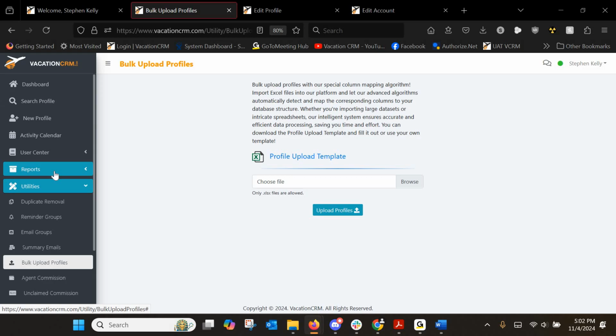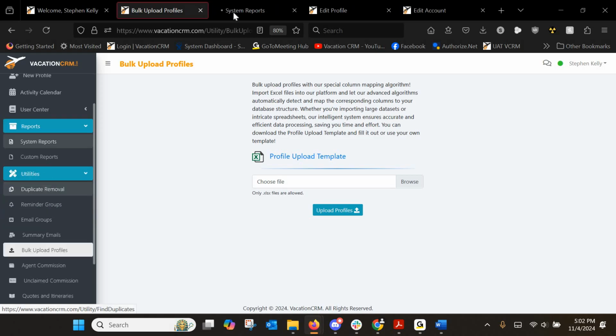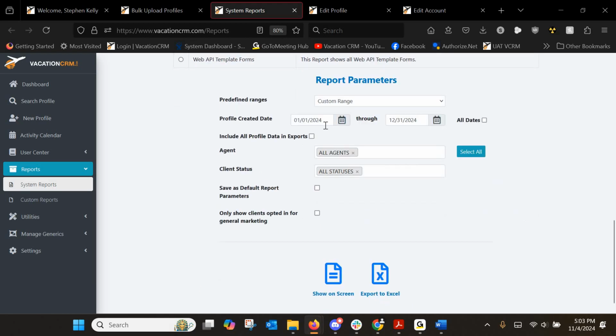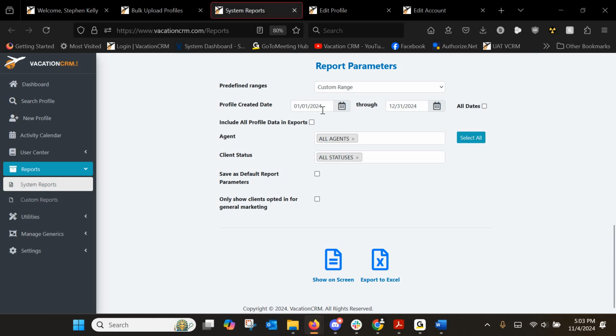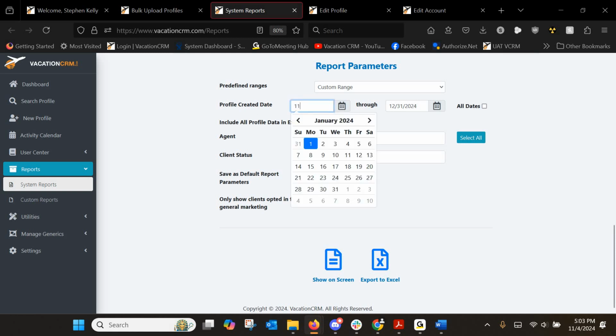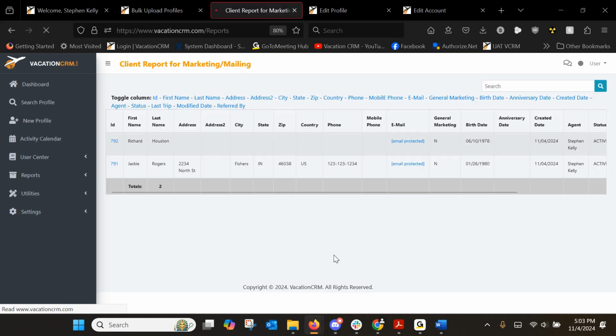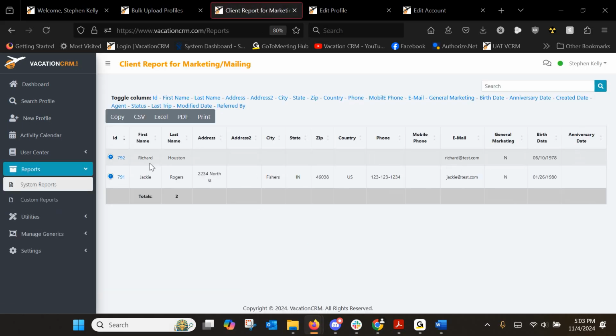So if I wanted to double check, I could search, but again, if you have a lot, it's hard to remember that many names. What I would do in that case is just go to your system reports here and just run the client report for marketing mailing, and you can search by created date, and we'll just do today. And we'll leave it as all agents and show on screen. So you can see it created 2 profiles, which was Richard and Jackie.